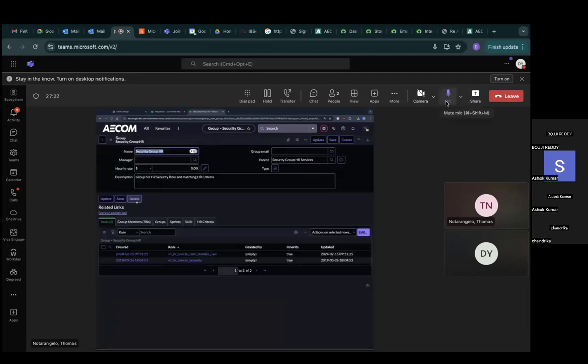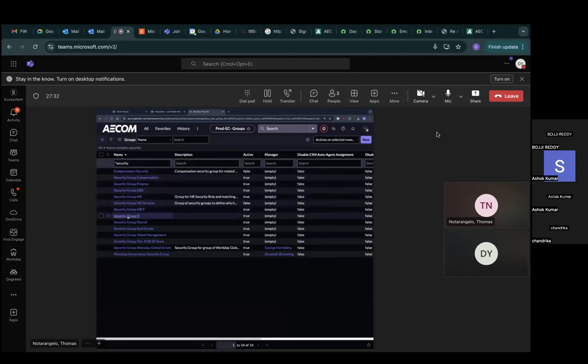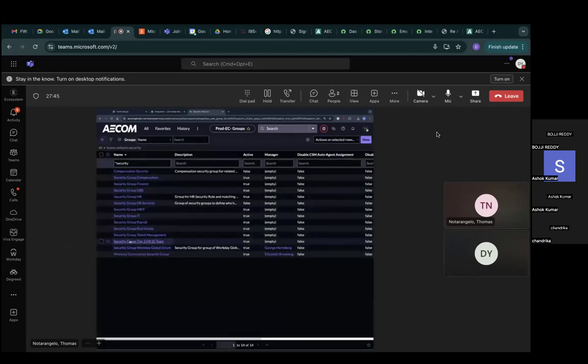So you see all these security groups? Like this one, security group HR. I don't even know. We have a lot of people in there. Yeah, it's 784. Let me see. These are better, maybe talent management. There's only like one person in here, and she doesn't even work here anymore, I don't think. Trying to find a better one.